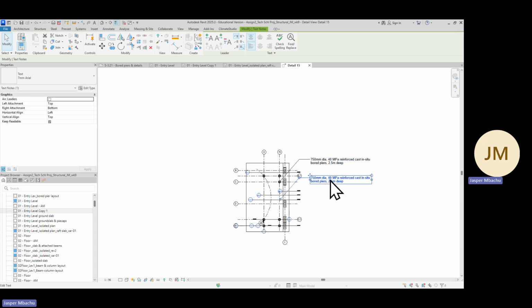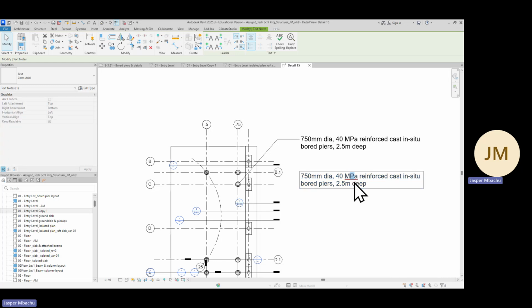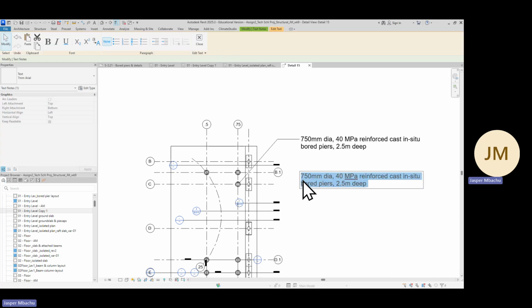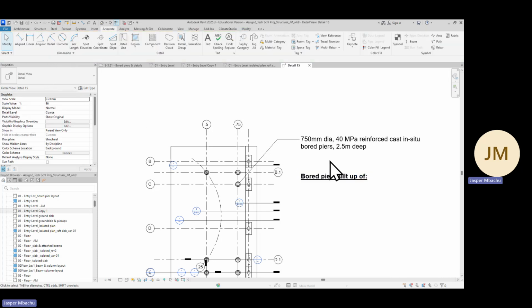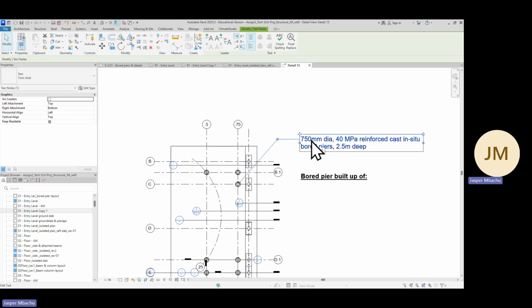Now, because I want to use this text box, I want to remove this line. So I'll just select the red one there. It removes the red line. And then I could select and then Control B. First of all, I start typing: Bored pier built up of, because I want to use this as a heading. So this is the one that I make bold and possibly underline. Then I could also use the first one again, hold on Control, drag it down.